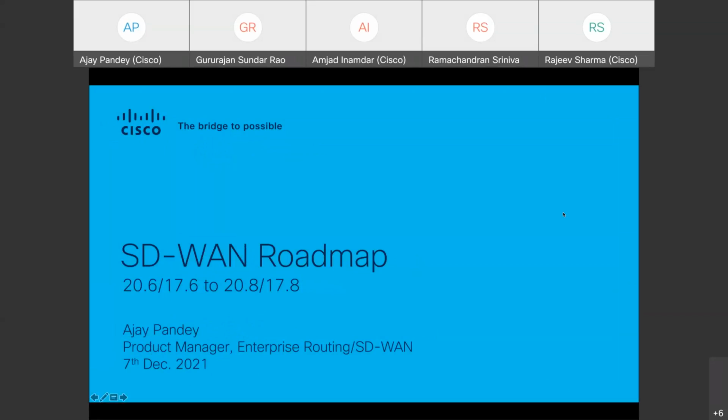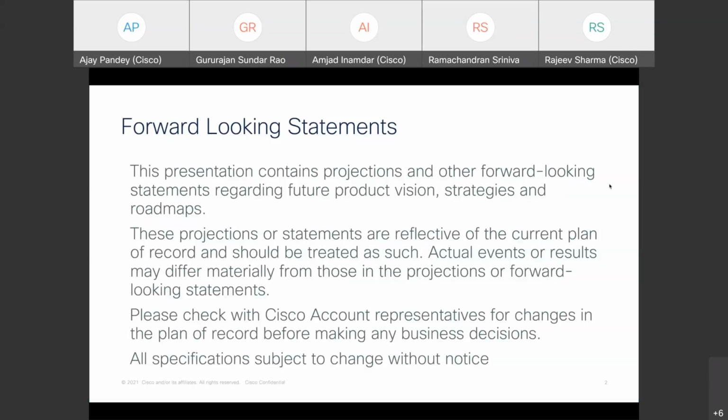So we are going to walk through the SD-WAN roadmap for the Viptela solution, and I'm going to cover releases 20.6/17.6 to 20.8/17.8. I am in the enterprise routing / SD-WAN group based out of Bangalore. Just a disclaimer that some of this is of course released already and some of this will be released in a week or so. But beyond that, something like 17.8 or 17.9, it might change a little bit based on various factors like COVID and other things.